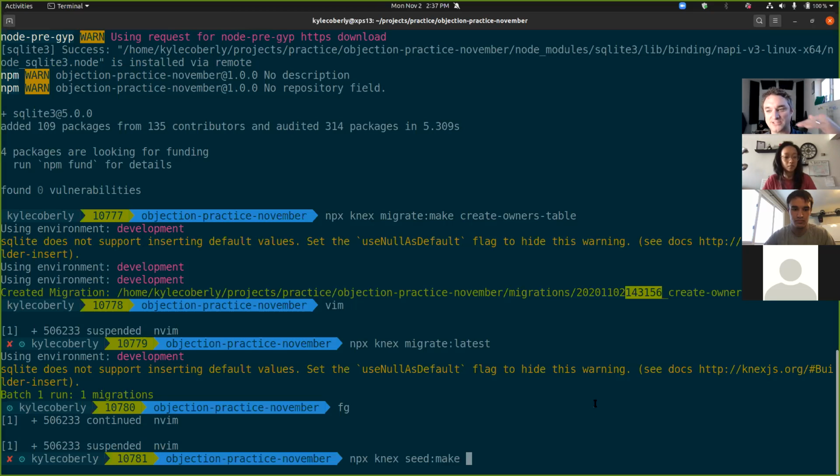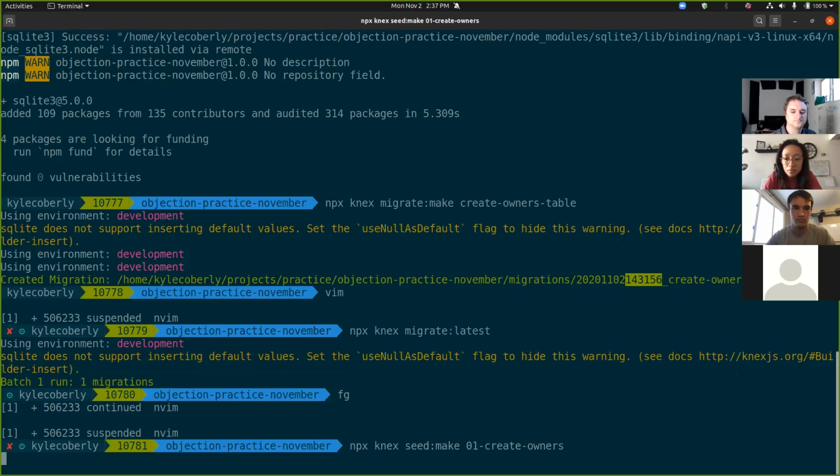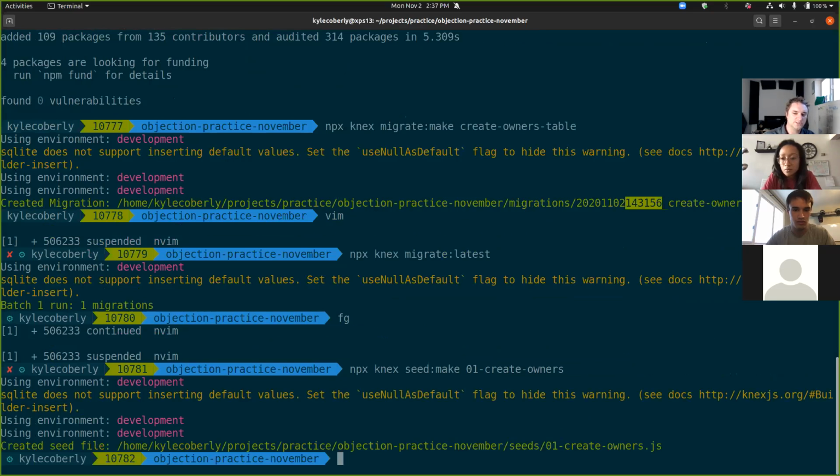That makes the migrations run in order. The seeds don't have anything like that. So I like to control the seed order with numbers. So we can say create owners. And we should see something kind of happy if we do that.